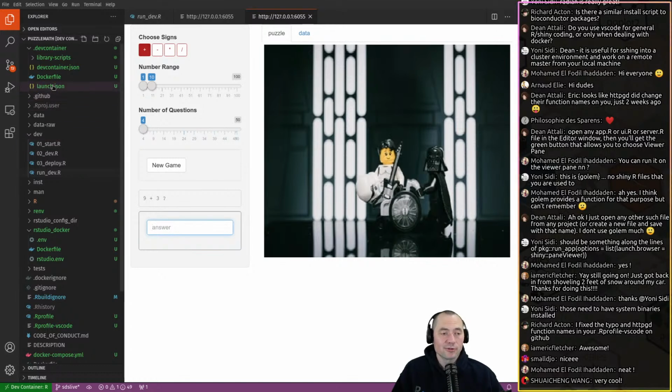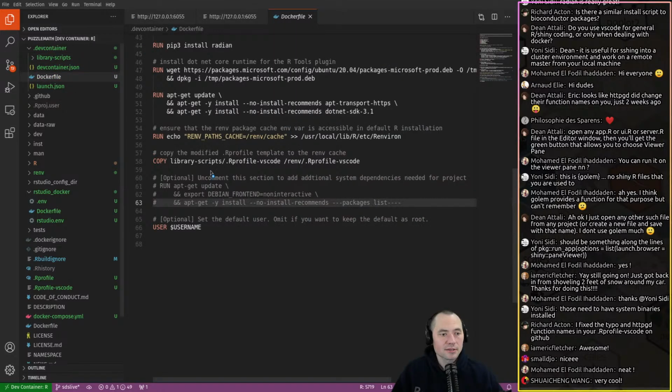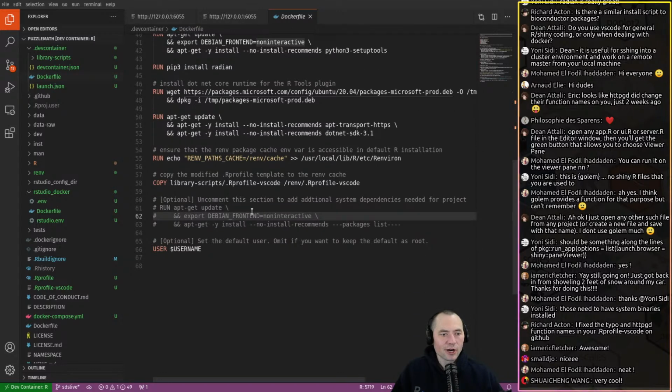So the way I would do that is I'm going to do it in a couple different places. So we're going to go to the dev container, Dockerfile. Yep, so here we are. Notice how I have this section here. Uncomment this section to add system libraries or dependencies needed for the project. Well, guess what? We do need them.